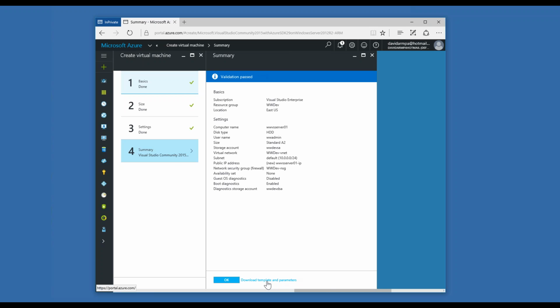created. And what I can do is I can download this template so that I don't have to go through all these selections again if I want. And so you can create templates to basically deploy just about any type of machine. So I'm not going to actually create that.